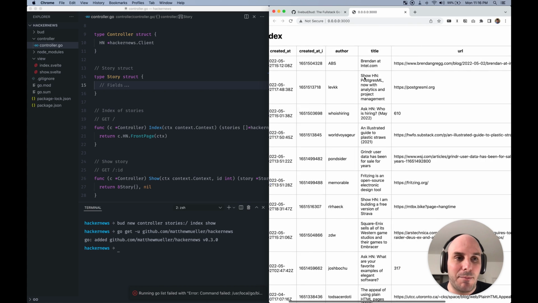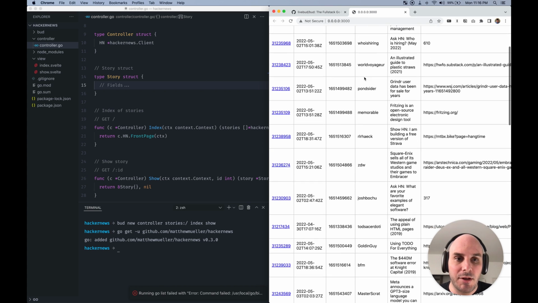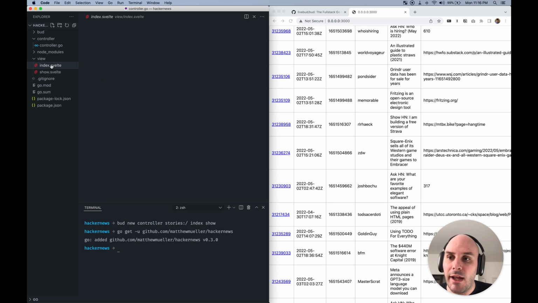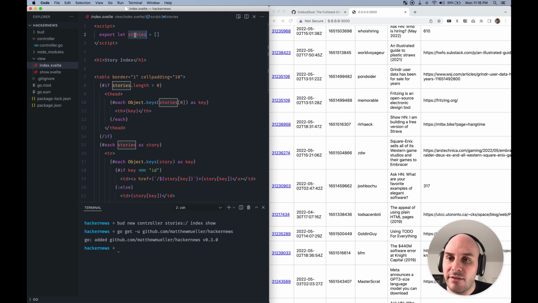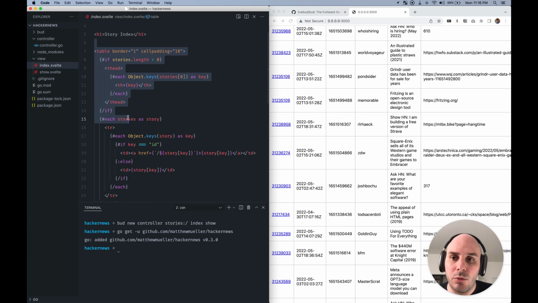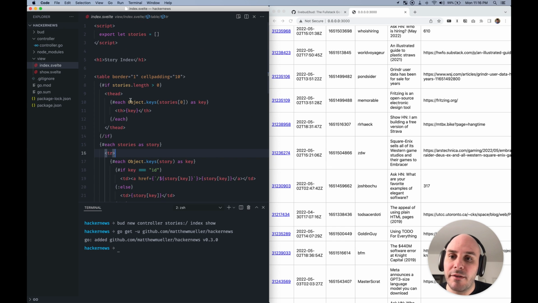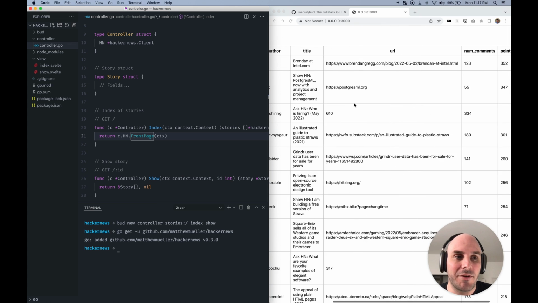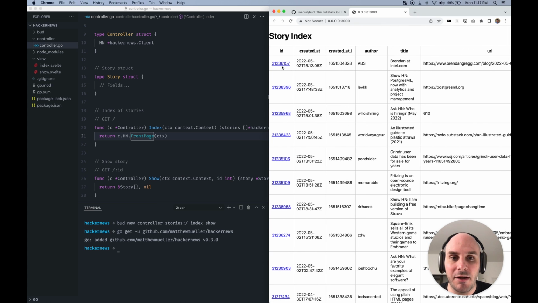And so what is happening here? We've got this table here. And so what we've done is we've fetched all the stories from the front page of Hacker News as JSON and passed it through to our view here. And our view is essentially scaffolded to turn a JSON object into a table. So we just loop over whatever keys we get from our controller index action. So that's pretty cool. We've already got something to look at here.